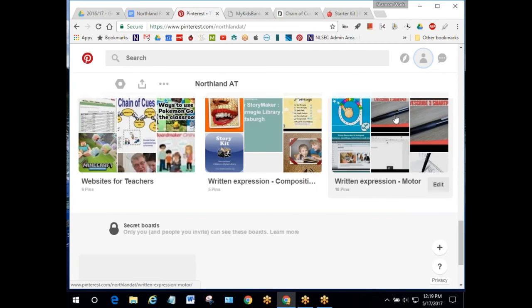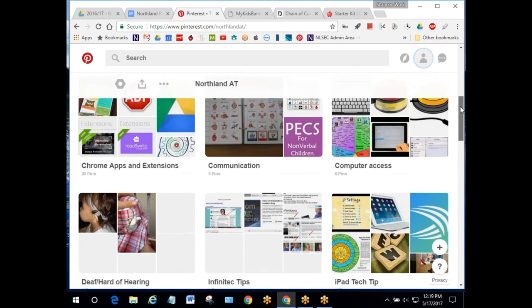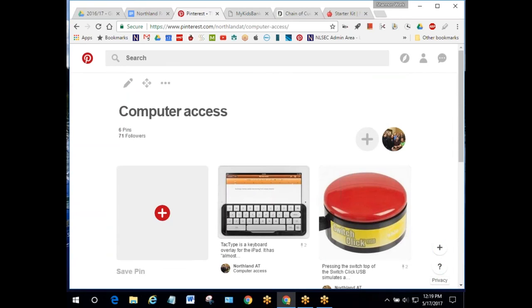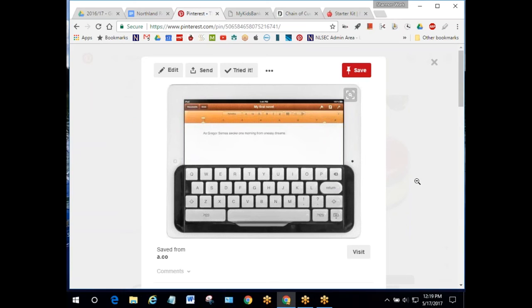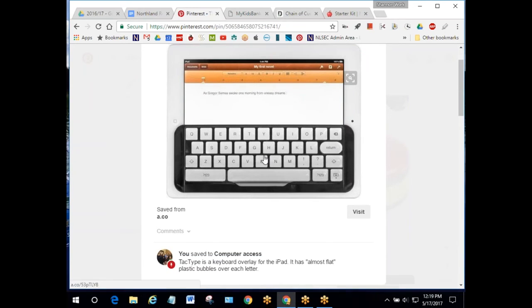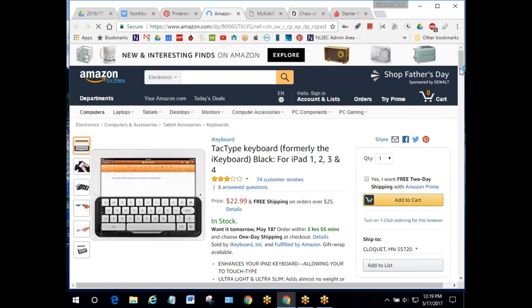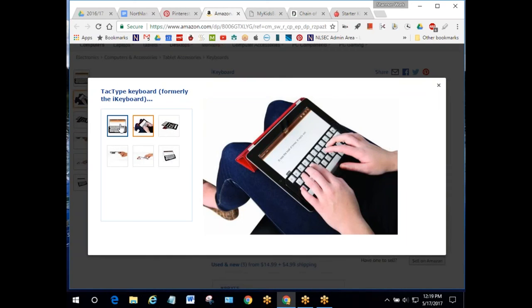All right, the next one I want to show you is called TacType, and that is under Computer Access right here. So TacType is actually a keyboard overlay that goes with the on-screen keyboard on your iPad. And this link here will go to Amazon. It's $23 today on Amazon. And I'll bring up some pictures here so you can see a little better.